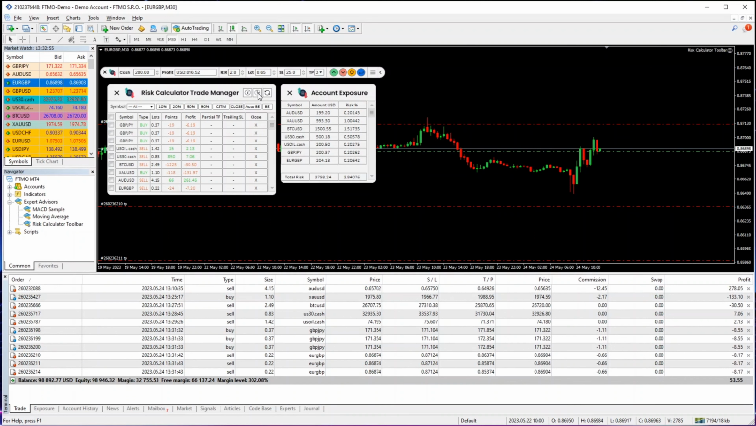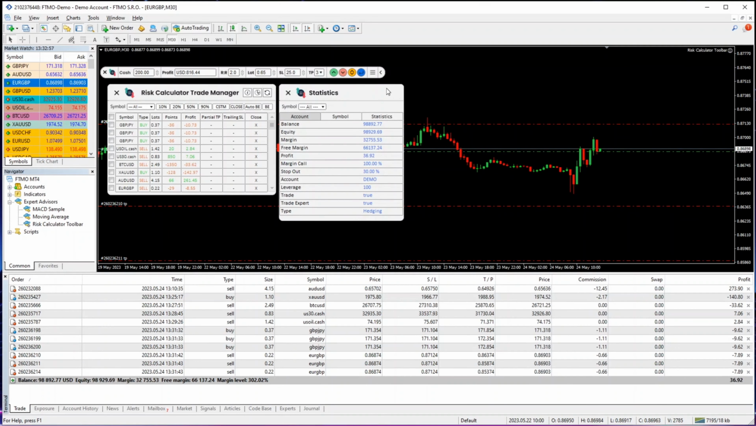And then if we click this little pie thing here, we'll have the statistics. So this is a really nice feature. It shows you everything about your account and how you've been trading, and loads of facts about your account. So you can see the balance, the equity, the margin, the free profit, what type of account it is.